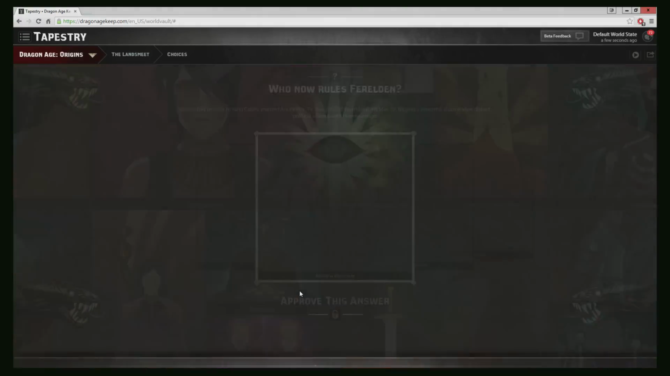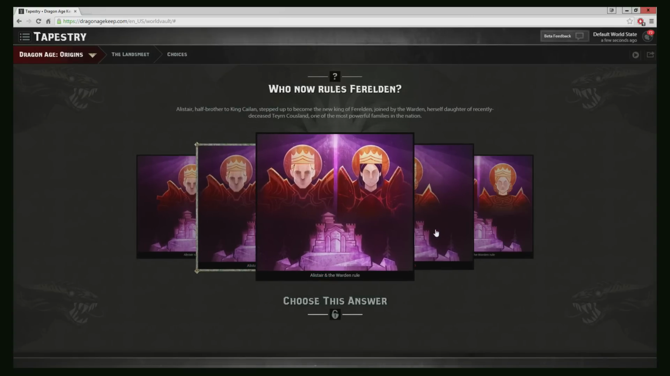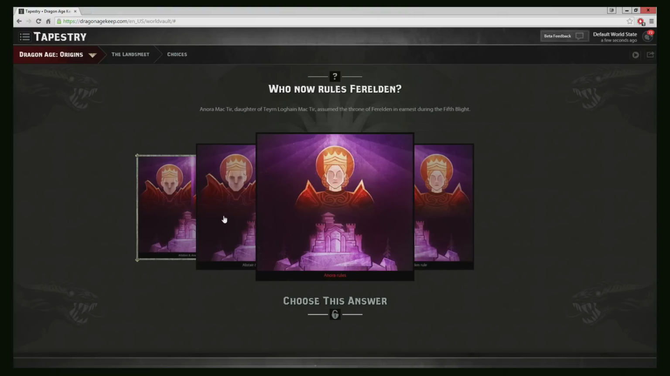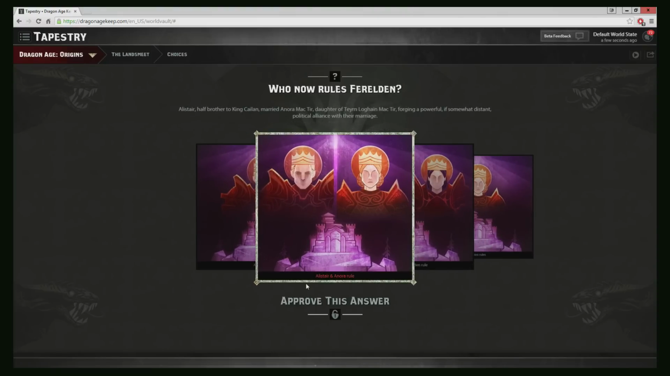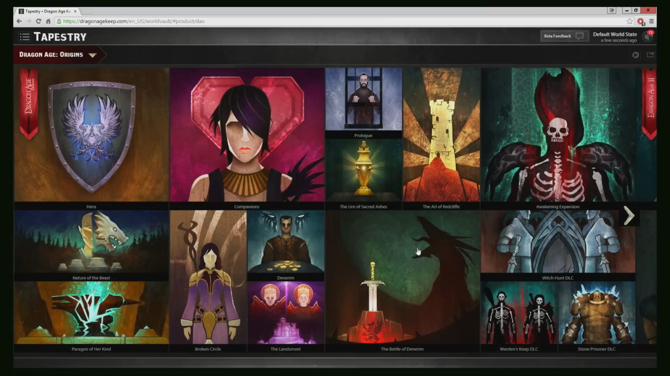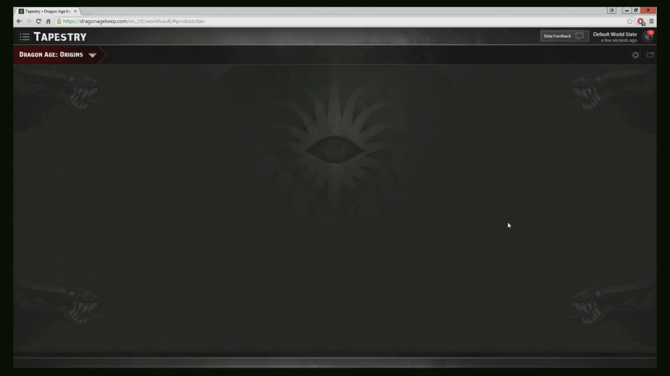Okay, the lands meet. Yeah, they jointly rule. Alistair and Honora rule. Was that the only one? I guess so.